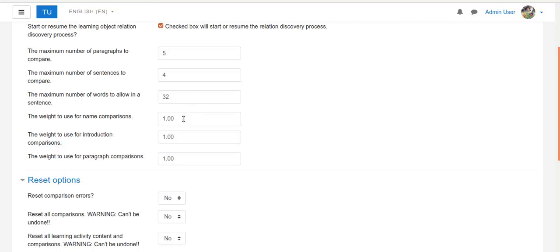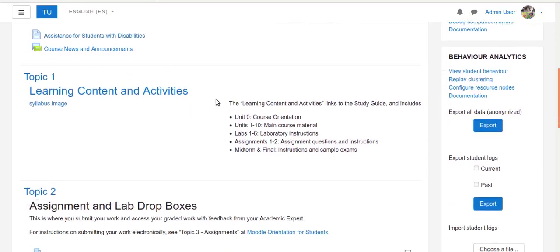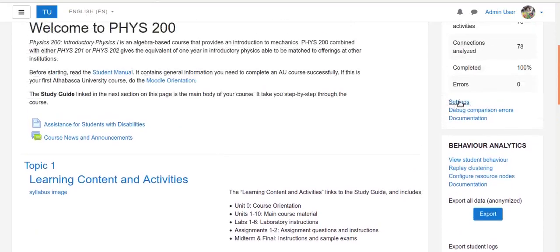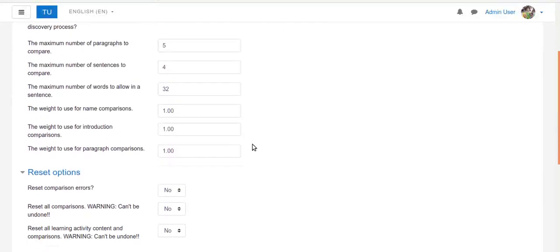And then you can also weight the comparisons differently. So there's names for each of the learning objects. If you have this here, for instance, learning object, the assistance for students with disabilities, that would be the name, and then there's also an intro, and then there's the paragraph and other content. So you can weight each of those separately when the graph itself is getting built.